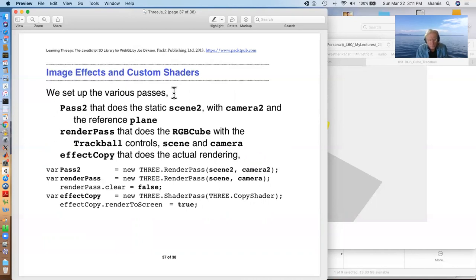Pass 2 is going to do the static scene with camera 2 and the plane. And the render pass is going to do the RGB cube with the trackball controls, the scene and the camera. And we're going to combine these with effect copy that does the actual rendering. So when we set up our passes, we have pass 2 that is scene 2 with camera 2. We have the render pass that is scene and camera.